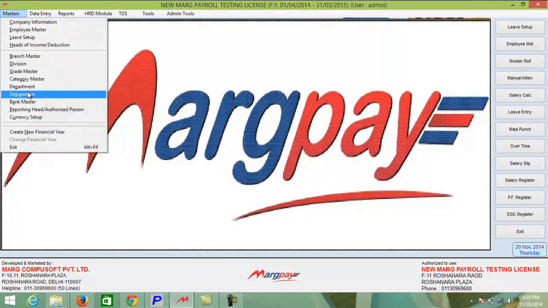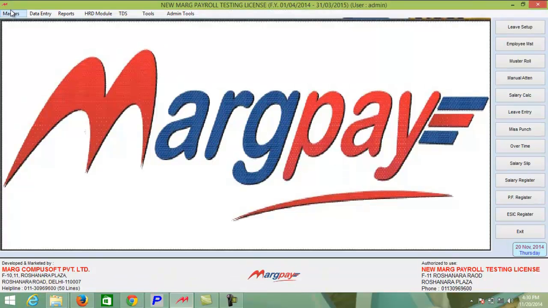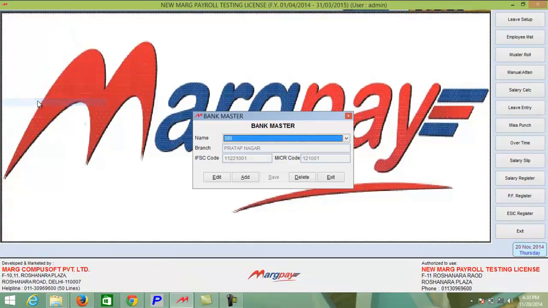Next master is the designation master. If you want to create the designation, then you can mention it over here, like whether the employee is a manager, software engineer or software manager, and save it. In designation master, you can also set the category. The significance of this is at which category the designation falls. Next is the bank master. In the bank master, you can provide all the details of the bank through which you give the salary to the employee, and you can save this information.